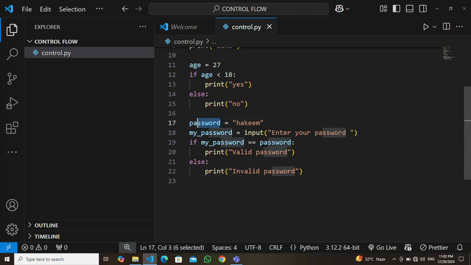This is my password, and the value I am storing inside it is Akim, just for an instance. Then I have this as my variable name here. Then I am using this input function to allow the user to type in something at our terminal, meaning that they are going to give us their password. Then inside is my condition. I am checking if the password the user is giving me is equal to this password, which is Akim.